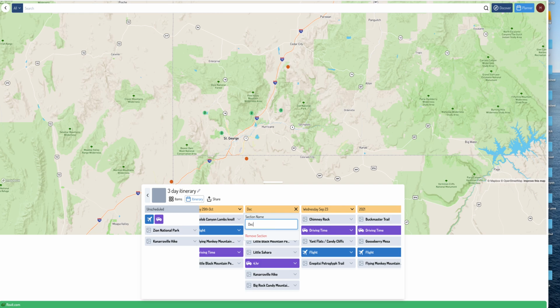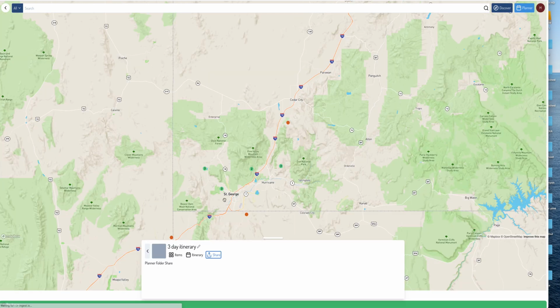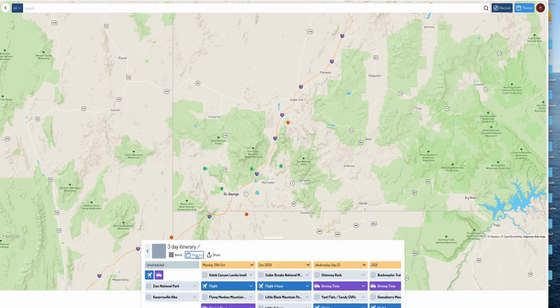So let's do December. I know I want to come to Southern Utah, December of 2020. And these are the things that I want to do. I know I'm probably going to have a flight, and it's going to be a 4-hour flight, whatever. You can customize this experience to be whatever you're interested in. And then you can share that experience with whomever and however you want to share it: text, email, social media, in any format, really.